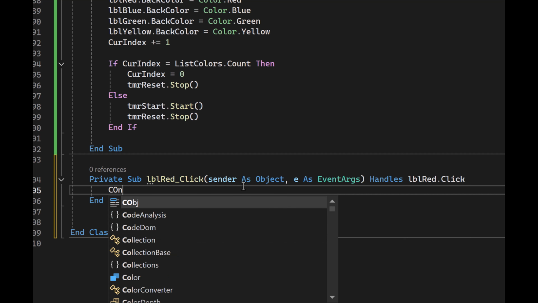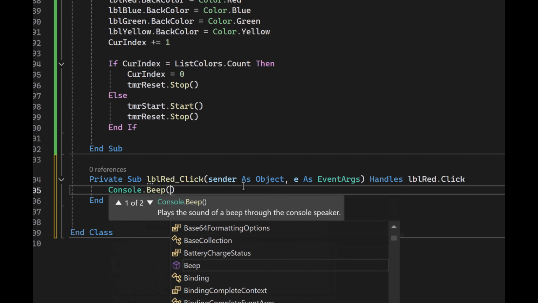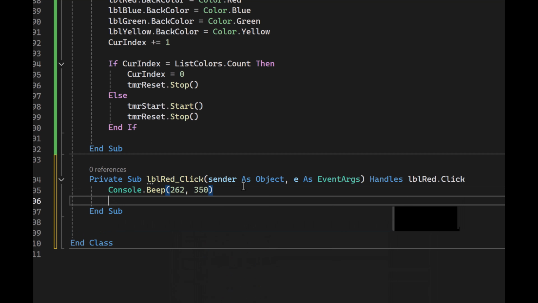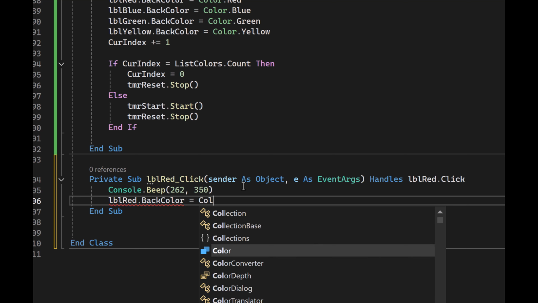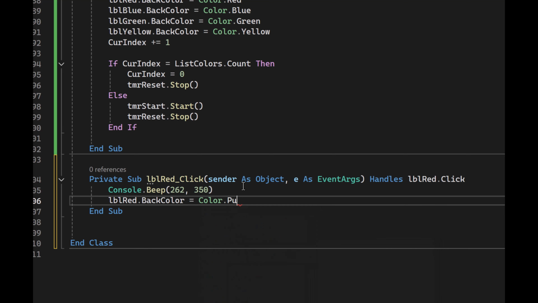When they click on it, we need it to beep. And we want it to beep at the same frequency that it did when the computer selected it. So that's 262. We want the duration to be the same. We want it to be uniform. We want to change that back color to the same color it changed when the computer chose it. So we're going to change it to pink.